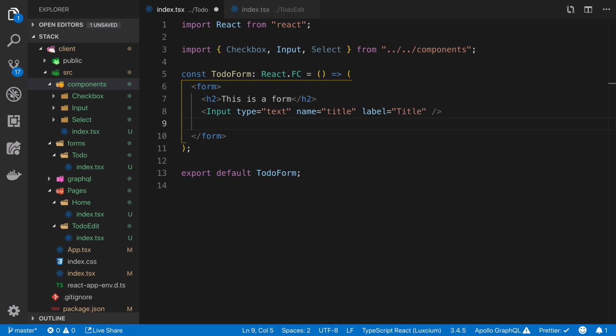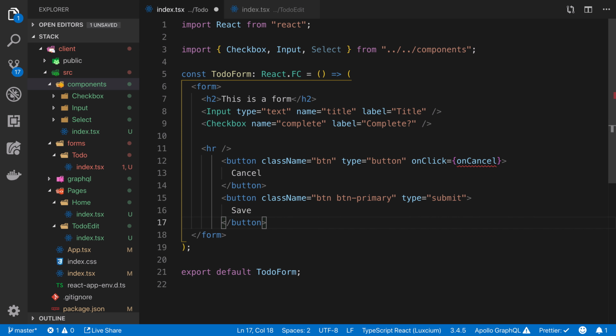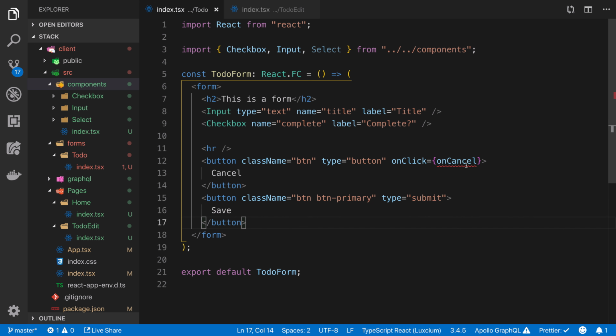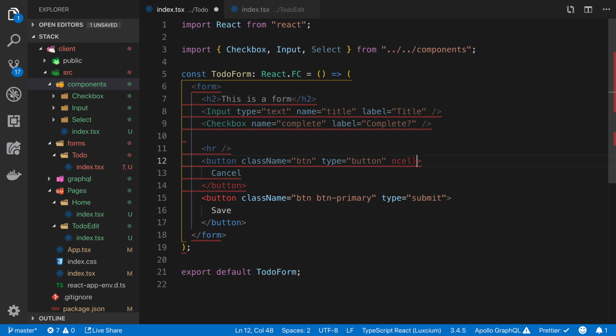The select today is going to be a little bit more tricky, so I will come back to that in a second. And I want to create a checkbox and some buttons. I said I'm not going to create button components right now. Normally I would, but as soon as I'm using Bootstrap, I'm not going to worry about it too much.